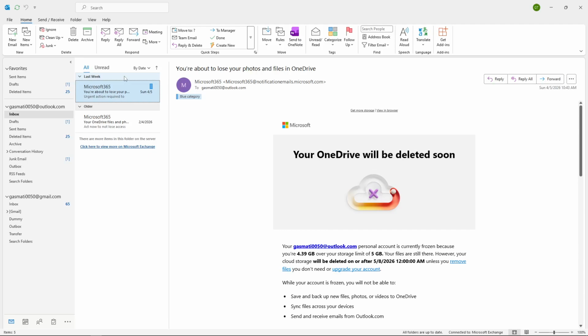Welcome back, everybody. Today I'm going to teach you how to delete a sent email in Outlook before the recipient reads it. This is incredibly useful if you've spotted a mistake, sent something to the wrong person, or simply need to retract a message before it's seen.